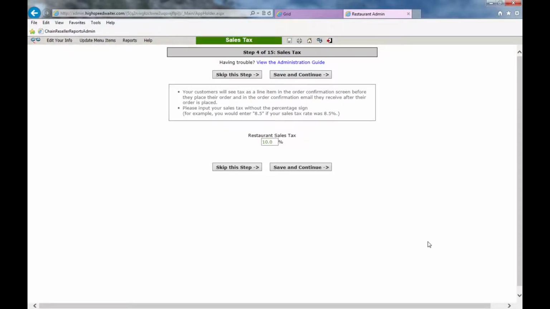For the next step, you'll enter your restaurant sales tax. This will automatically be added to every order your customers place.